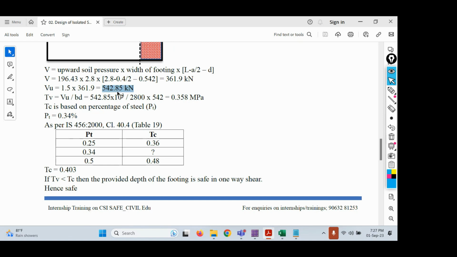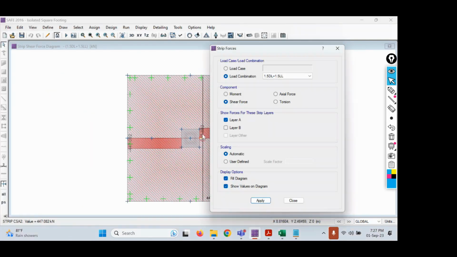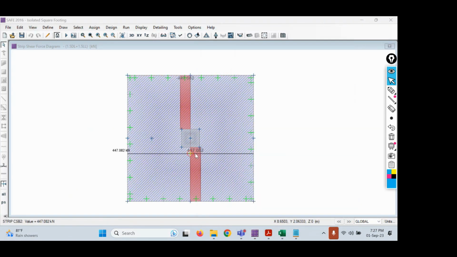That's how you can design the isolated square footing. This is all about the design of isolated square footing. If you want to look along layer B also, click apply and then close. You can see 447, that's fine, no problem. In the next session, we are going to look at the second footing design, which is called isolated rectangular footing. So that's from my end for this particular session.